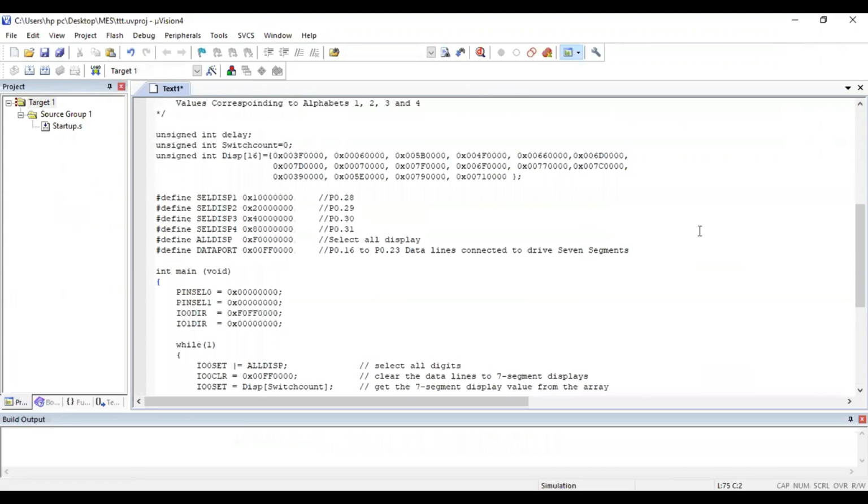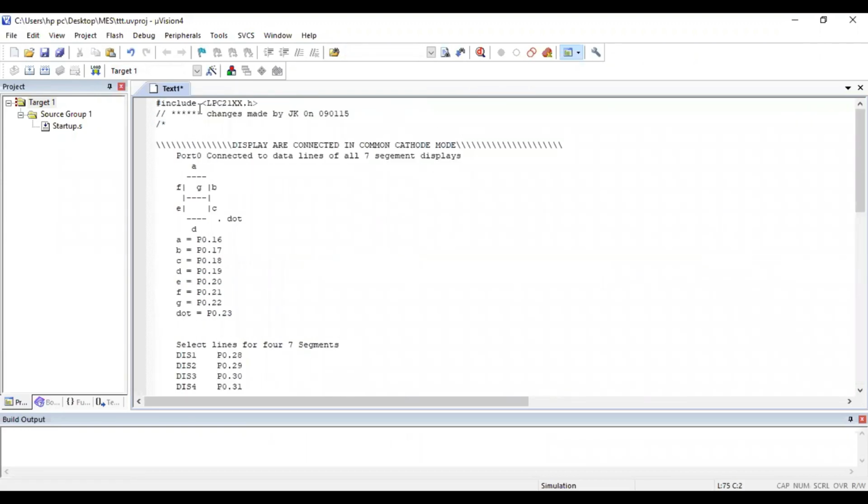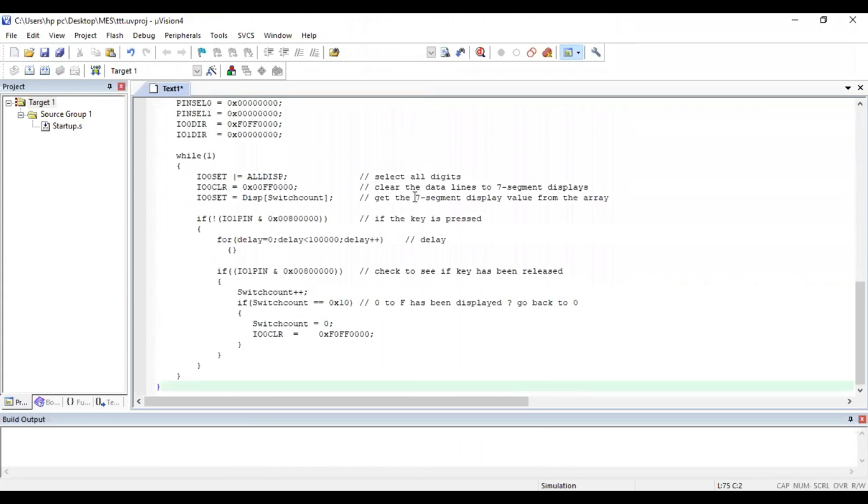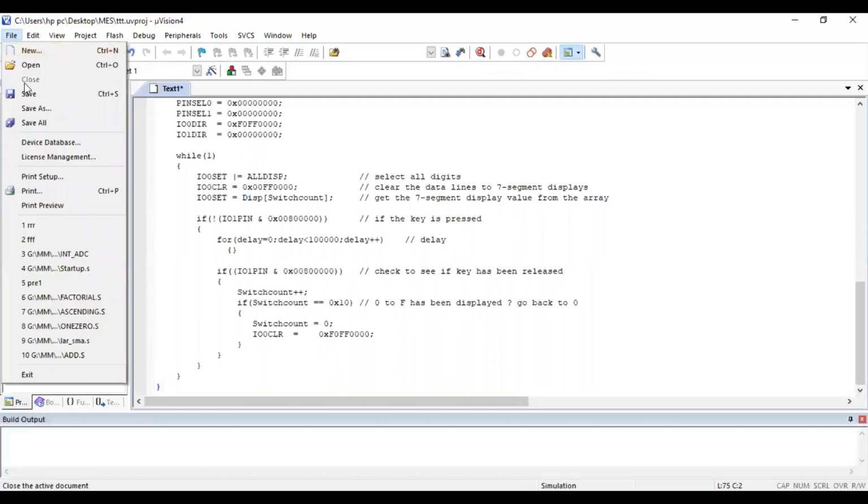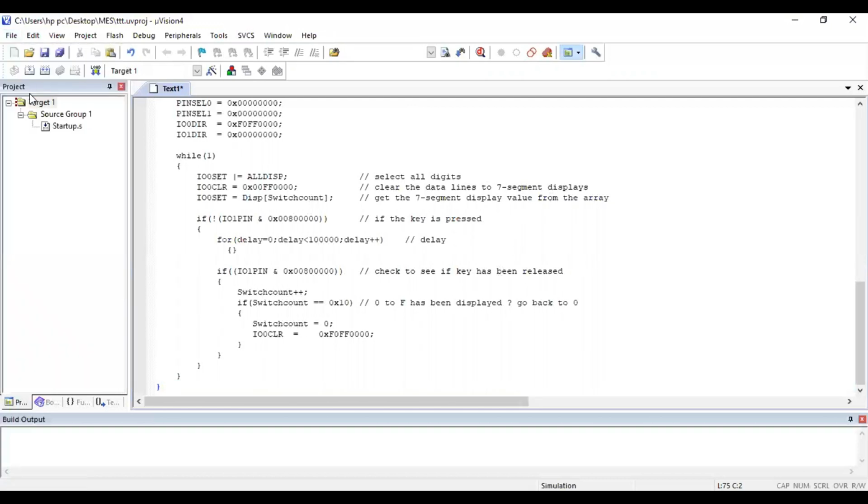So already we have a program for 7-segment display. So this is the program we have to type here. So once the program is typed, you have to check for errors. That is your debugging. So you have to debug. So before that, you have to save the file. So click on file and then save.